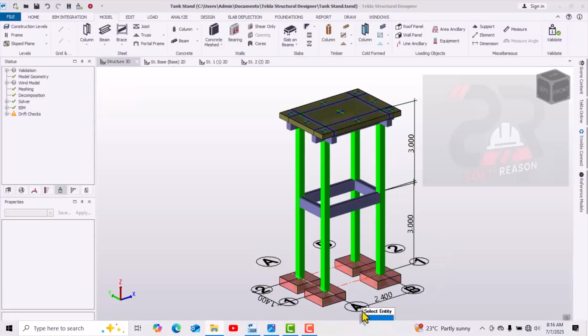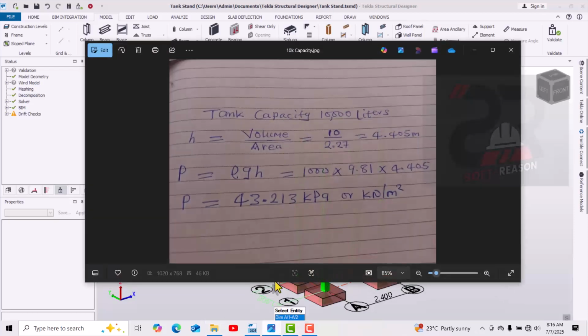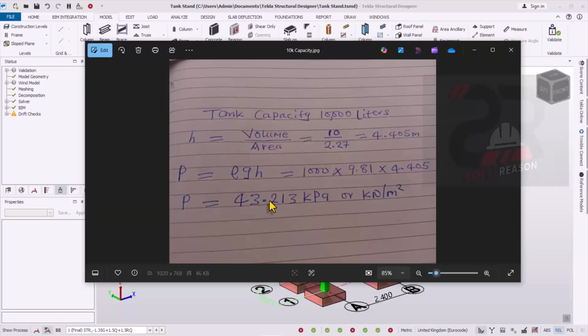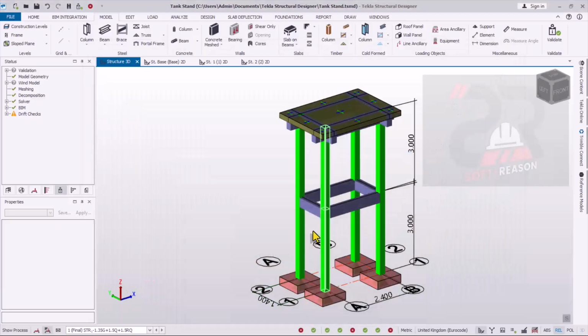I have been able to carry out some load calculations, and I came up with a total pressure of 43.213 kilonewton per square meter. So I will be taking this load to be approximately 44 kilopascal. That is what we are going to be using to design the reinforced concrete tank stand structural elements successfully in this video.